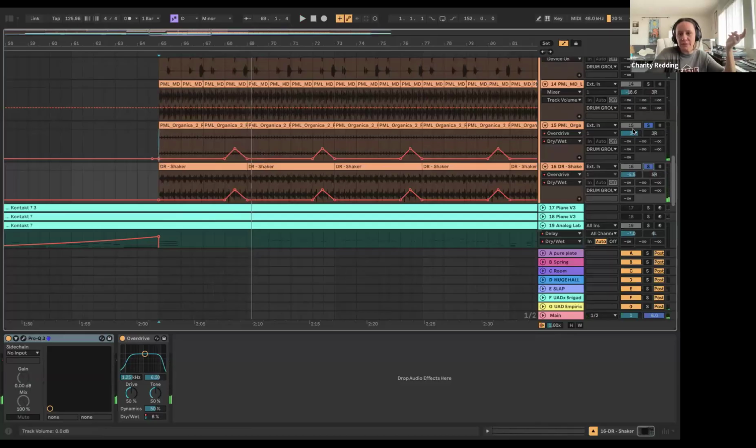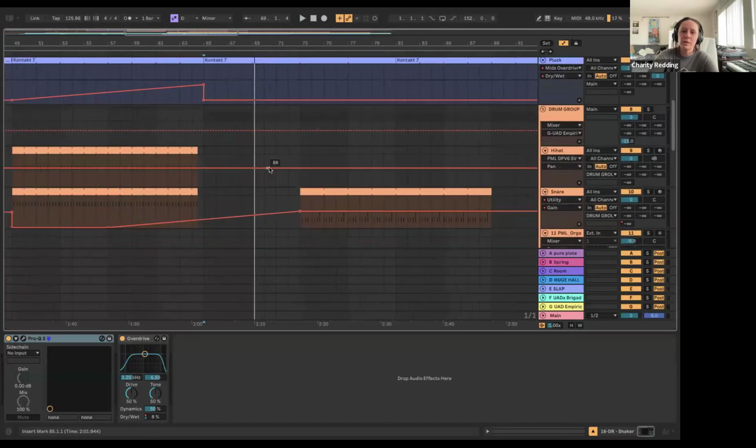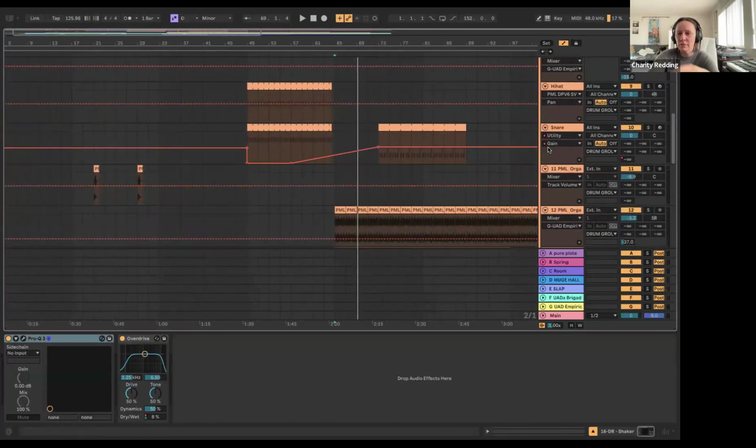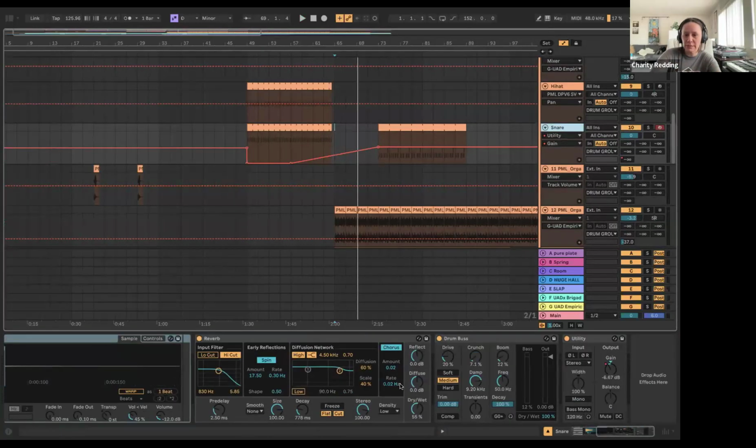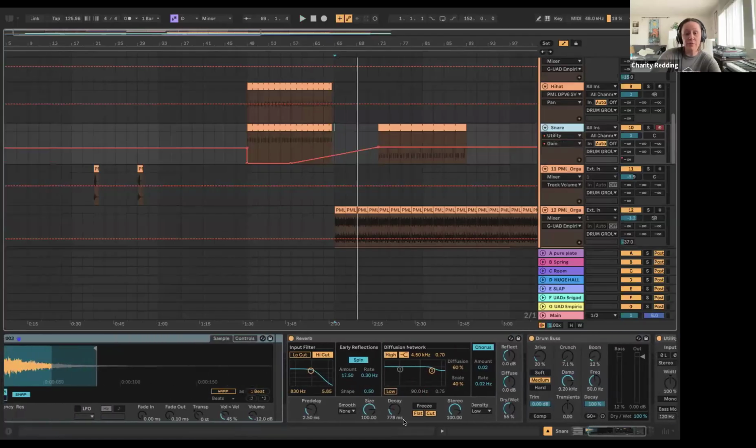And all it does, of course, is it perceives like it's louder for a second when it really isn't. Let's see. What did I do with this? This I just threw a drum bus on it and some reverb.